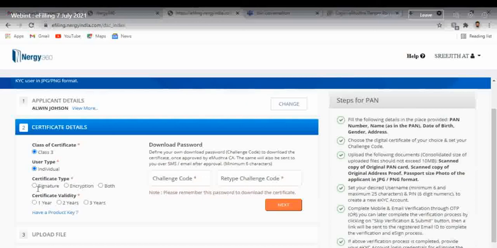And individual signature type, signature, and the certificate validity. I told you the certificate validity is 1 year, 2 years, 3 years. If I select 1 year, after the 1 year I need to pay the amount again and renew. If I select 2 years, after the 2 years the DSC will expire. After that, I need to renew. I need to pay the amount through debit card or credit card with the same login portal, and renew again. I need to pay the amount to eMudra for renewal of my DSC. If I select 3 years, I will get 3 years' time before renewal.